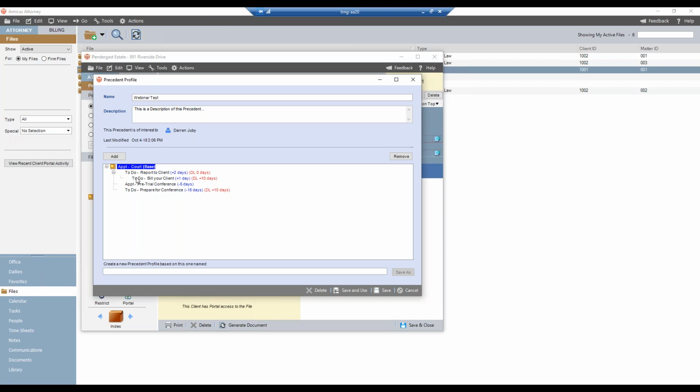So when we set this precedent, we will actually be setting the date for this as the master event, and all of these other items, the appointments and the to-dos, will be scheduled according to that date there. So we've got our precedent here. We're going to do a save.